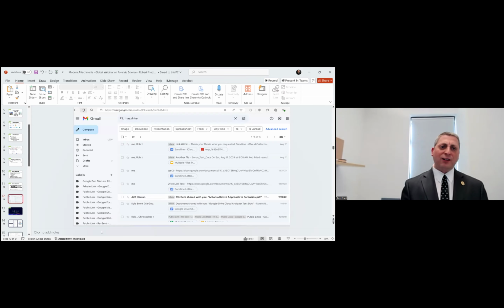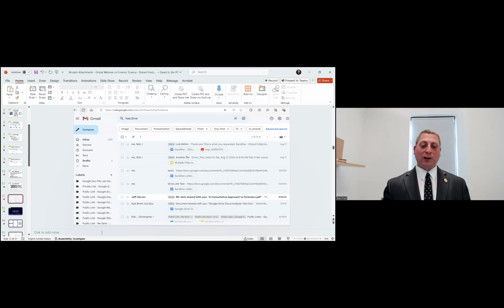Here's a screenshot of my Gmail account here at Sandline, where I ran the query has:drive, and this brings back all the different attachments, the hyperlinks that are in my emails that are pointing to Google Drive, right? My Gmail is attached to Google Drive through the Google Workspace.